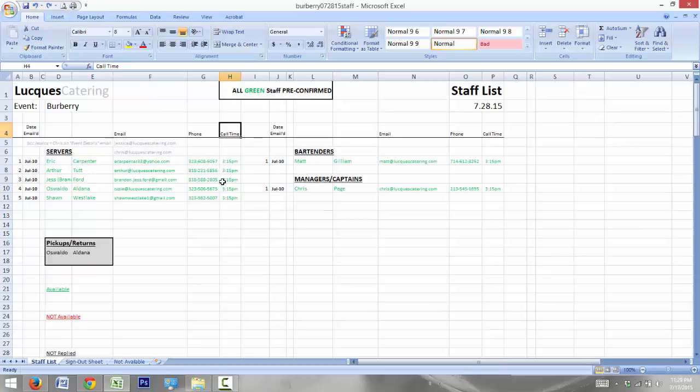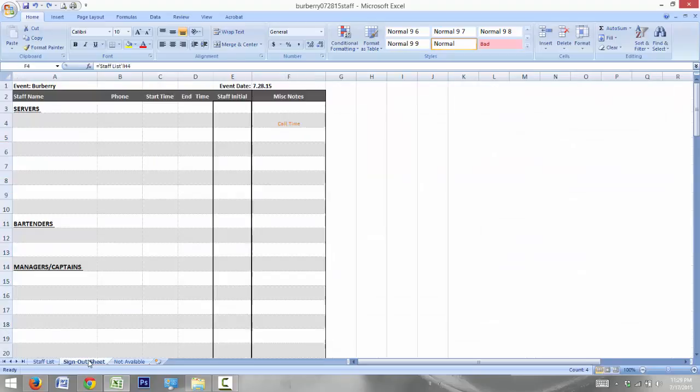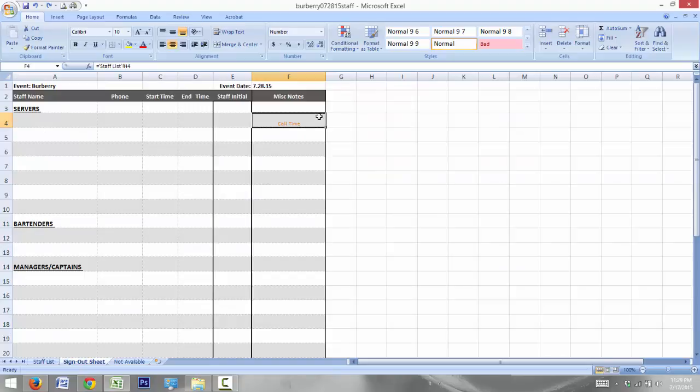Where that's beneficial is, as you can see with the staff list, we're constantly moving staff around. If they're not available, we drop them down here. So it just makes it very difficult to constantly go back and forth. So I'm going to clear this out and get rid of that value. I just hit the backspace button to do that.